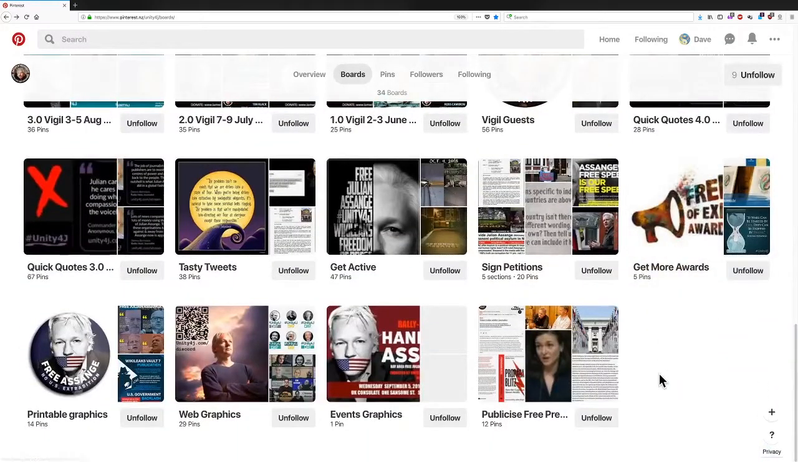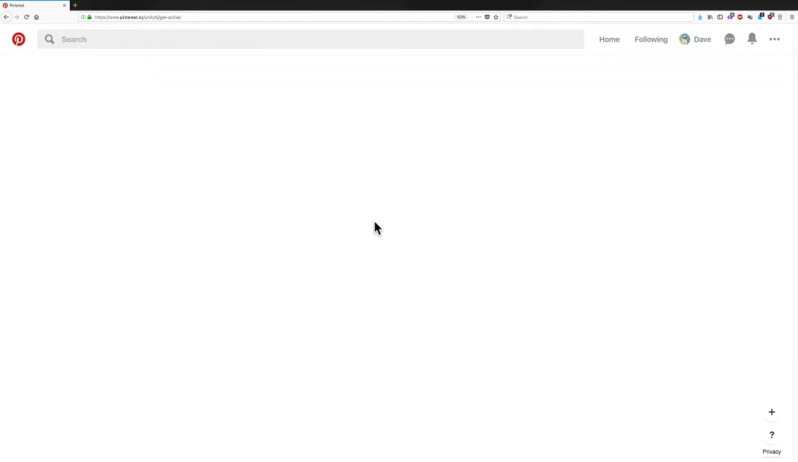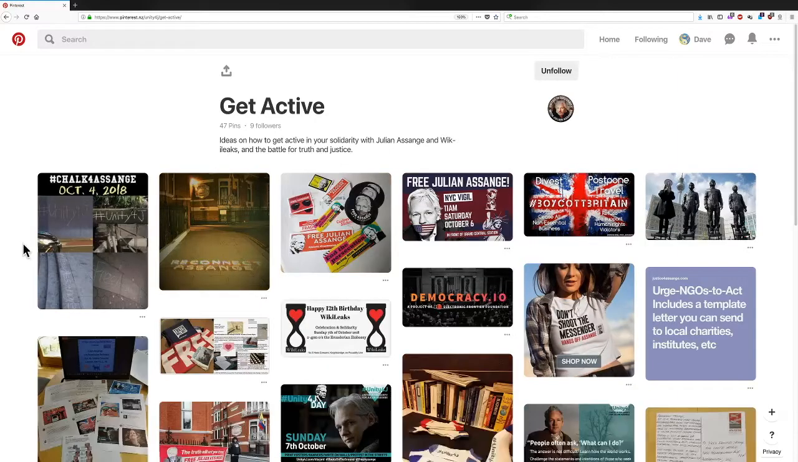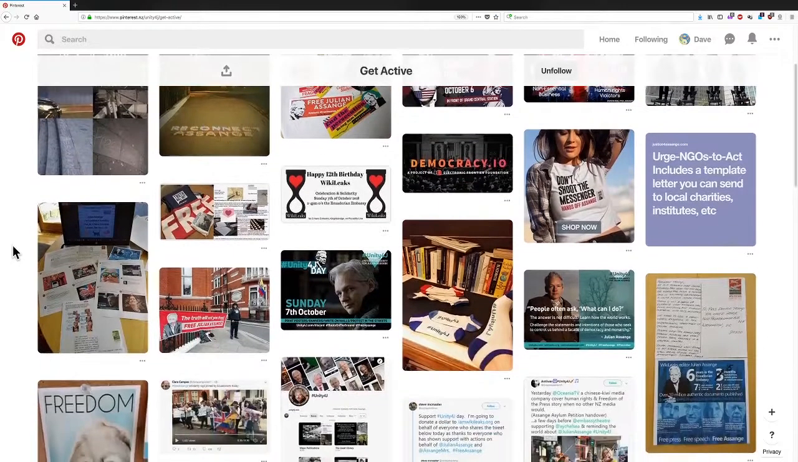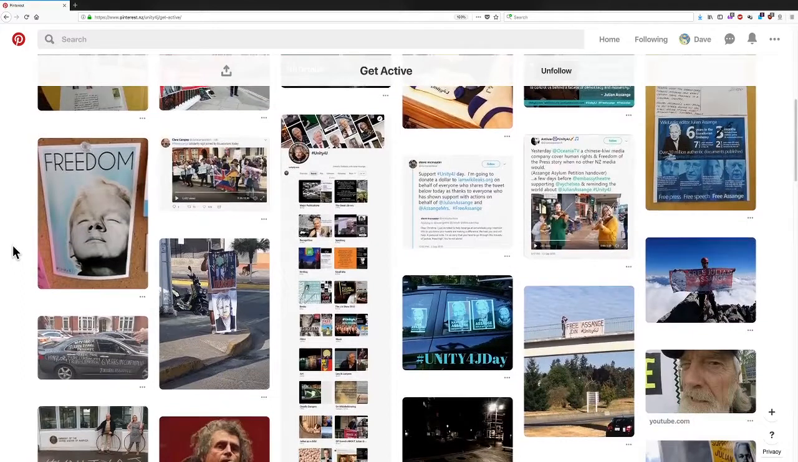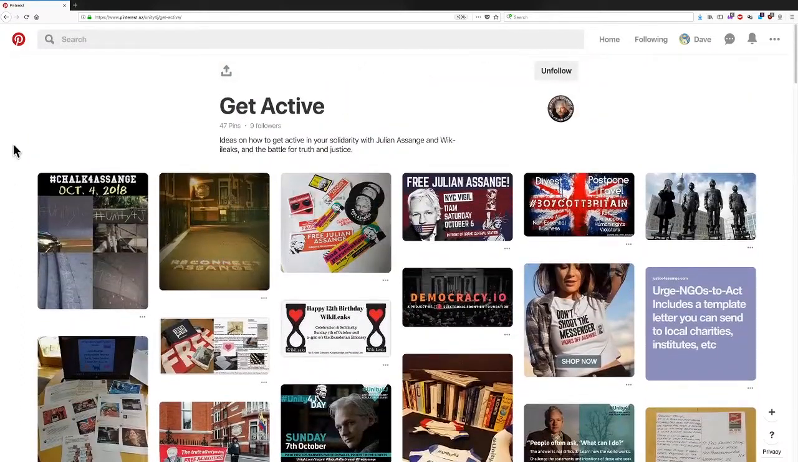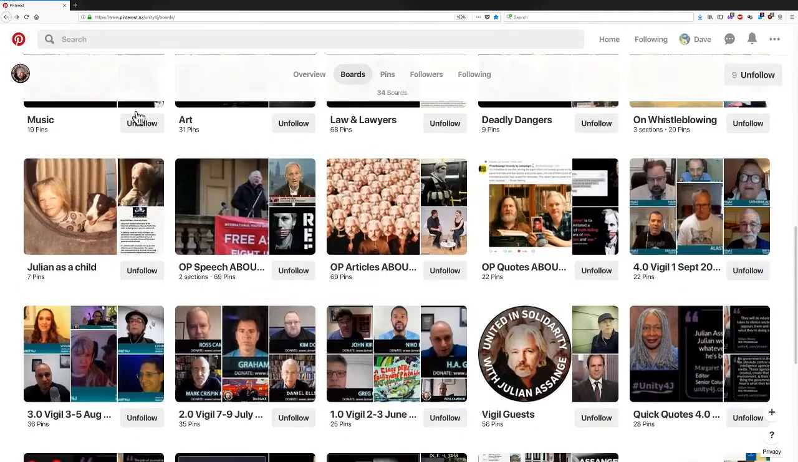Then you can sign petitions, help to get more awards for Julian and WikiLeaks, find graphics to download, and see lots of suggestions for getting advice. Here are things that other people have been doing, mostly picked up from their tweets. Your action can be here too if you bring it to our attention.